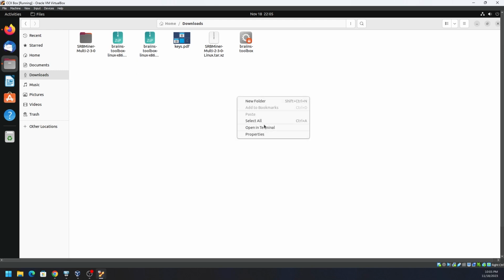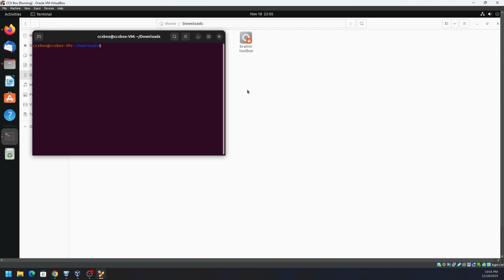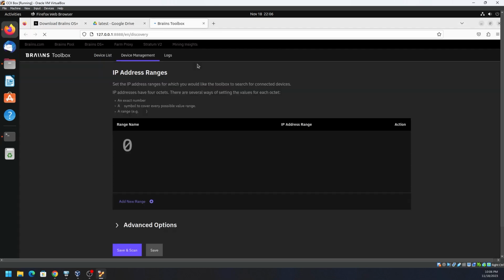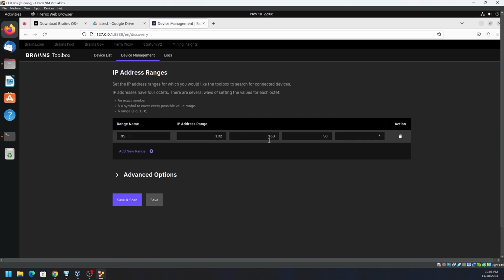Now we can open in terminal. Right click in the blank spot, open in terminal, and we're going to do ./Braiins-toolbox. And we should have a browser window open up, sure enough. And we need to specify our IP range.